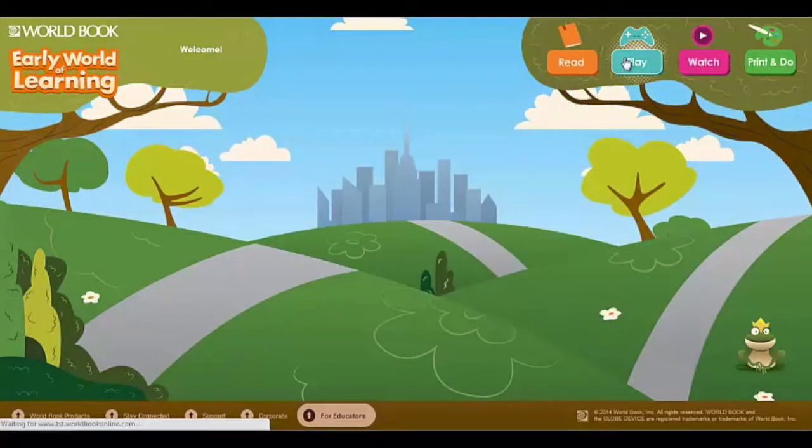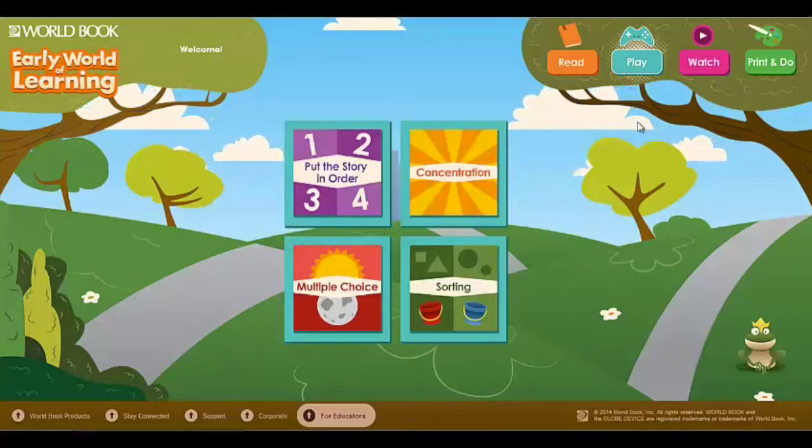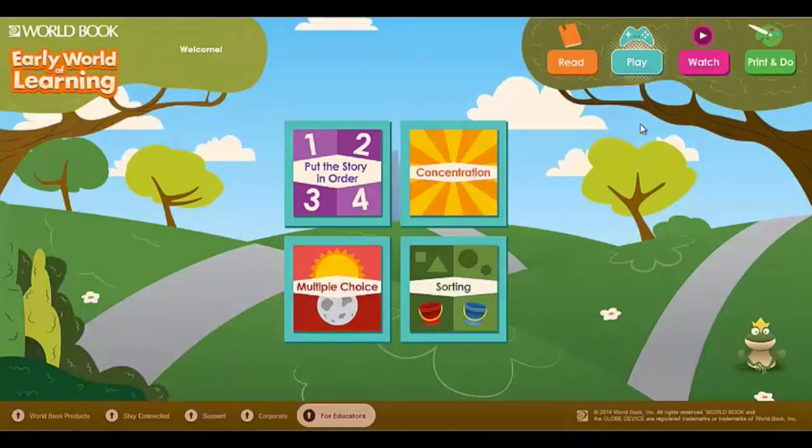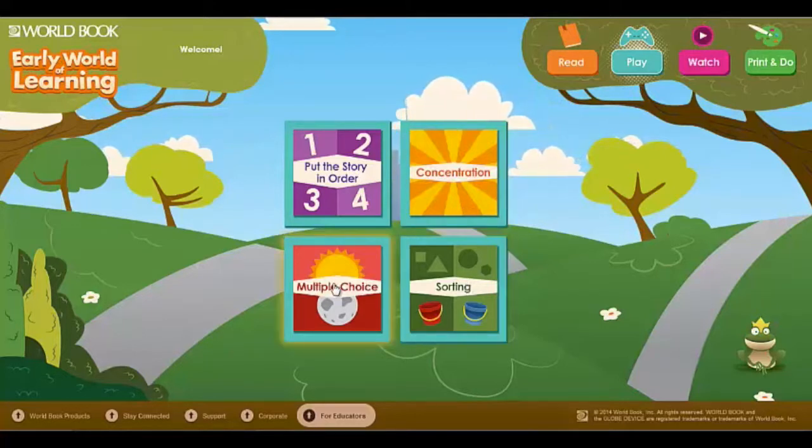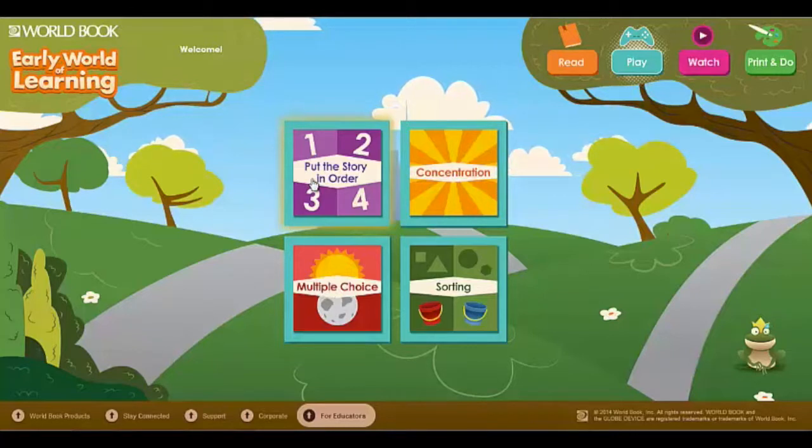Play. This next section is a lot of fun. Some of the games are closely tied to the books, designed to reinforce reading comprehension, and some of the games are standalone and just plain fun. There are 4 types of games, some traditional children's games, including Concentration, sorting, multiple choice. And finally, Put the story in order. These games tie in with the books from Trek's Travels and Welcome to Reading.